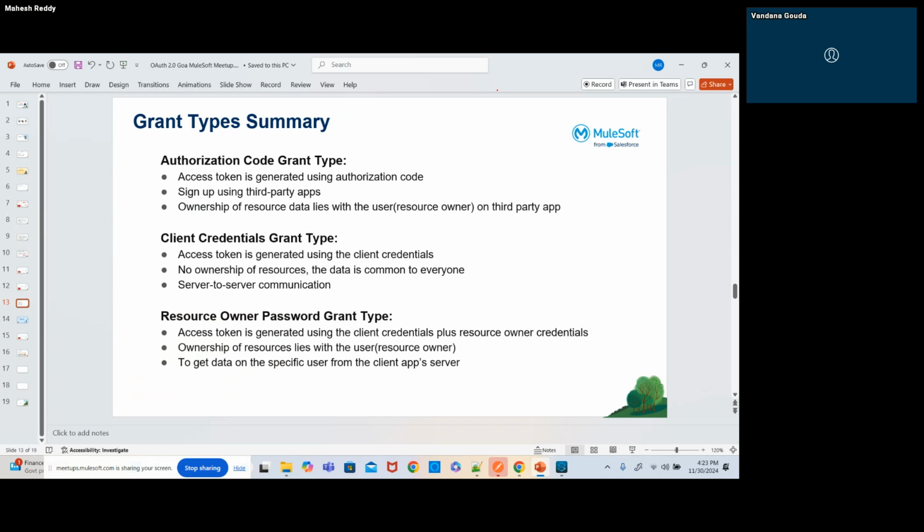For example, the authorization code grant type is the one to use for sign up, sign up using third party apps. As in the first scenario I told you, with the help of my Facebook account I wanted to create a Zomato account. Then I can go for the authorization code grant type. The user is the owner of that Facebook account, right? So only then will he be able to create the account in Zomato.